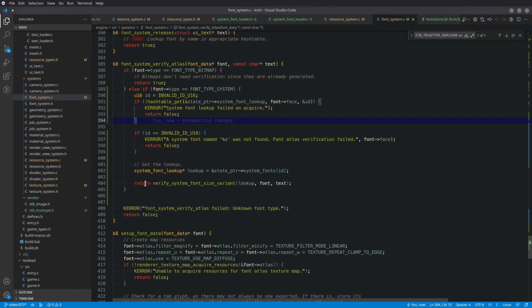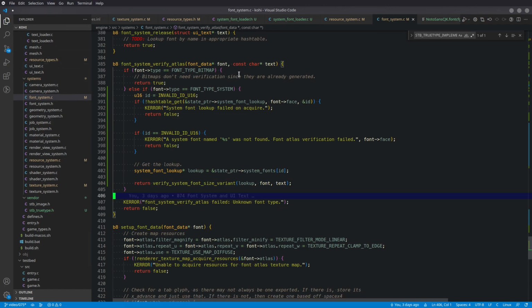So we get a lookup, and then we return the result of verify system font size variant. So this is going to be the function that actually goes through the variant, checks all the code points that exist, makes sure that we have all the code points that are needed by this text string, and creates any new ones if need be. Okay, so that is it for verify font atlas, at least for right now.